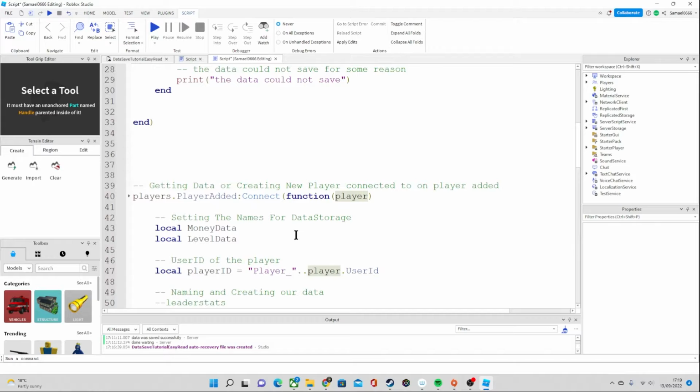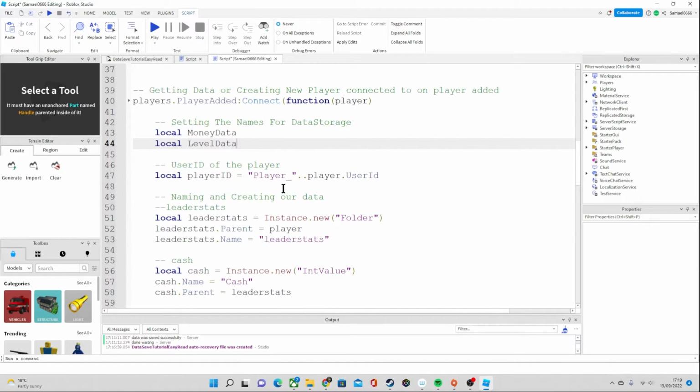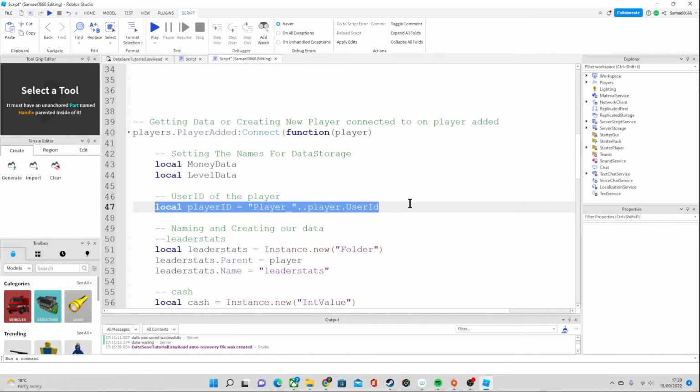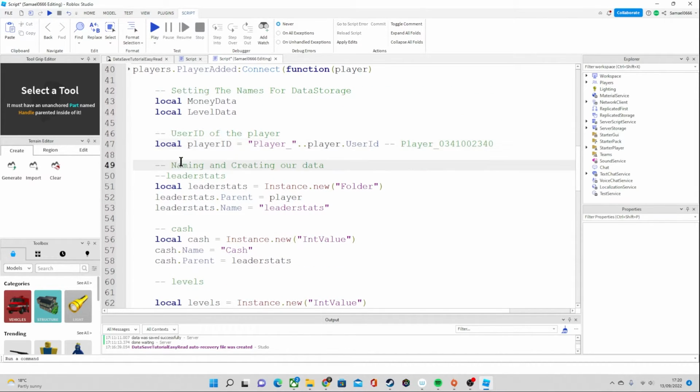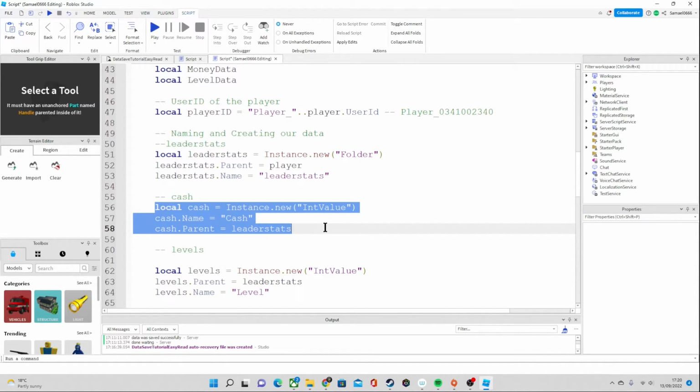So using this now, we're going to call these two again, but this time we're not going to set them equal to anything because this is going to be set to whatever is in our data store. So we're just going to make sure we've named them local money data and local level data, or whatever your data is. This is another familiar thing, as you remember, this looks like player underscore something. And then naming and creating our data. This is where it should look familiar to the last video that you watched, is we create our data. We've got more cash here as well.